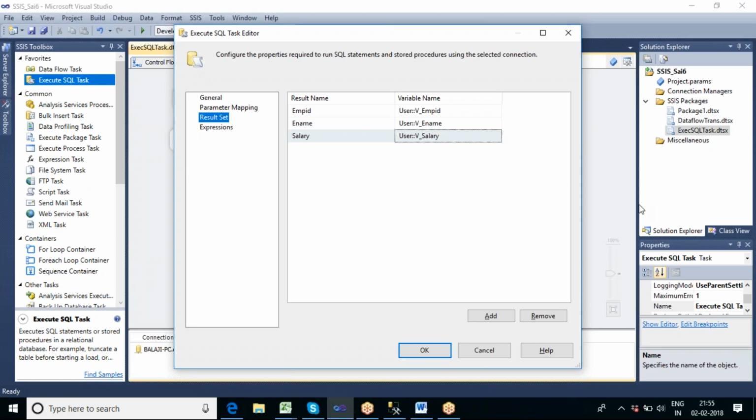If you have a lot of records, then we have to create a variable for every column. If it is a single row, there is one more way, without writing these columns. I will show you that one also.